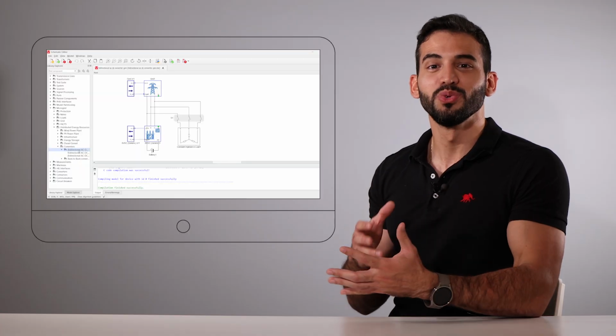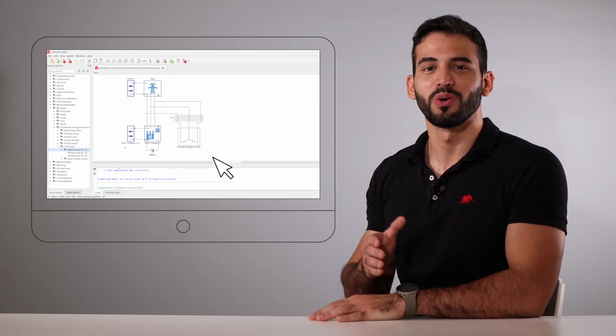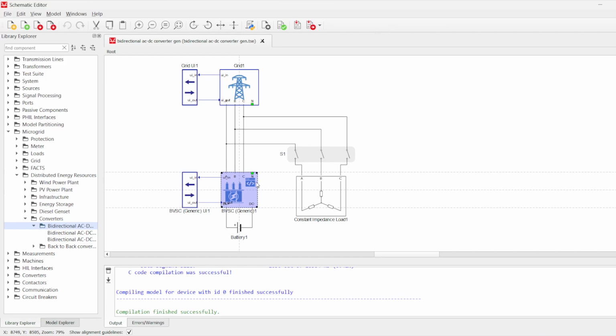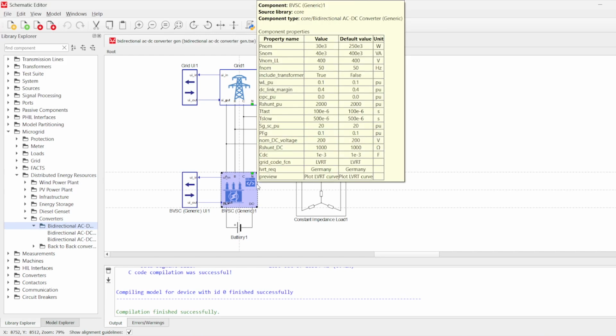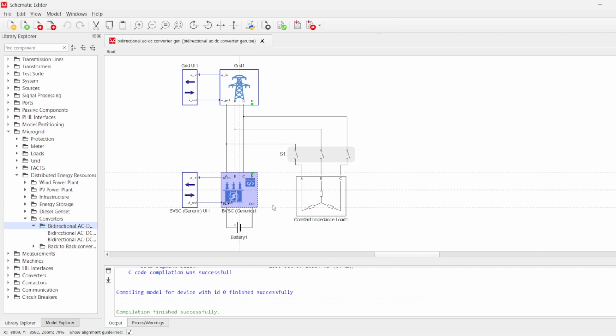We are excited to introduce a new generic component to our components library, the bidirectional AC-DC converter. Our aim with generic components is to simplify and speed up the development of system-level applications. These generic components are equipped with a variety of functionalities and a set of essential parameters, all of which are configurable via the component's mask.